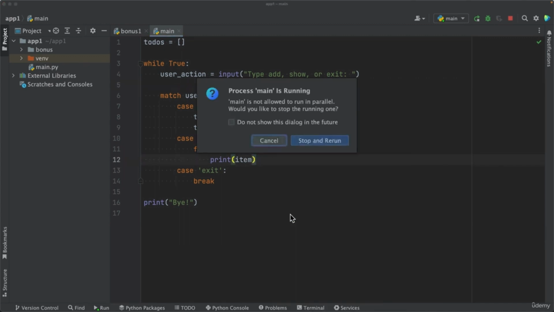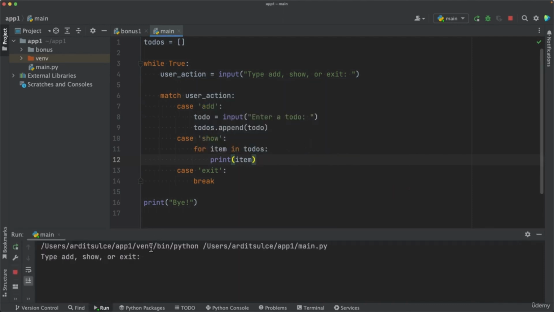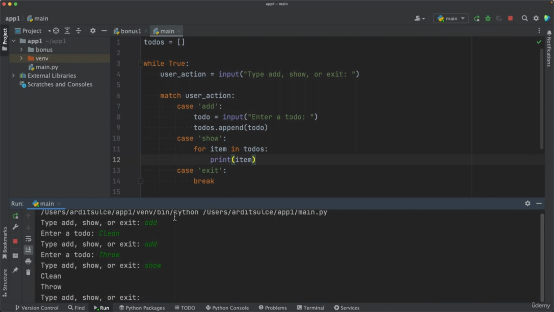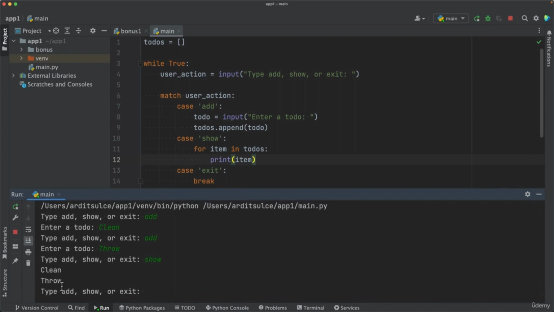So let me run this again. Add, clean, add again, throw, and now I want to show. So show, press enter, and there we go. That's the output. Clean and throw. So that's about the for loop. We'll cover the for loop later on in the bonus example.